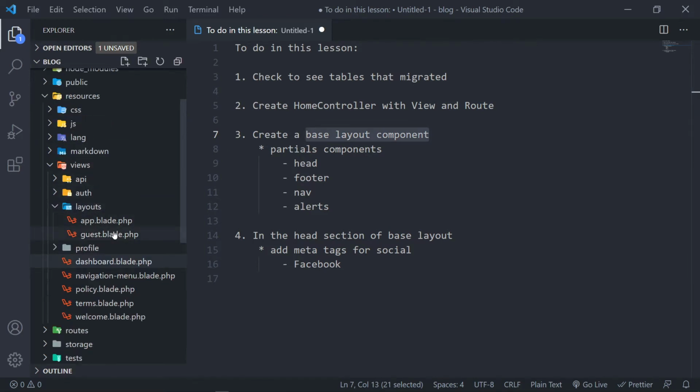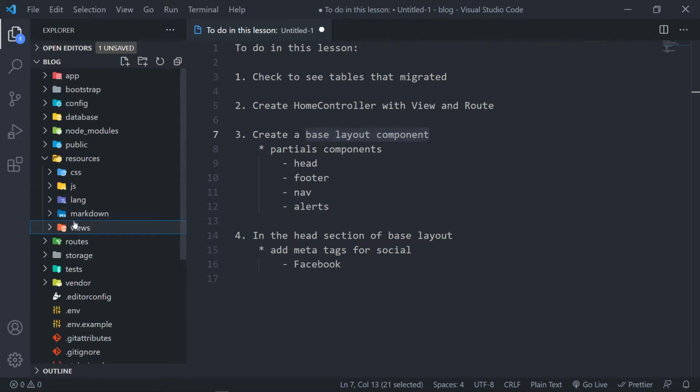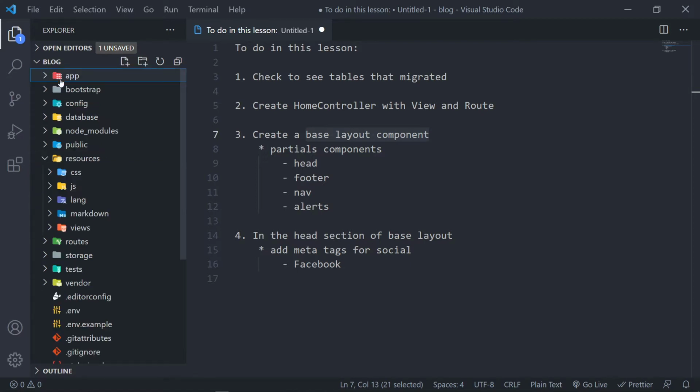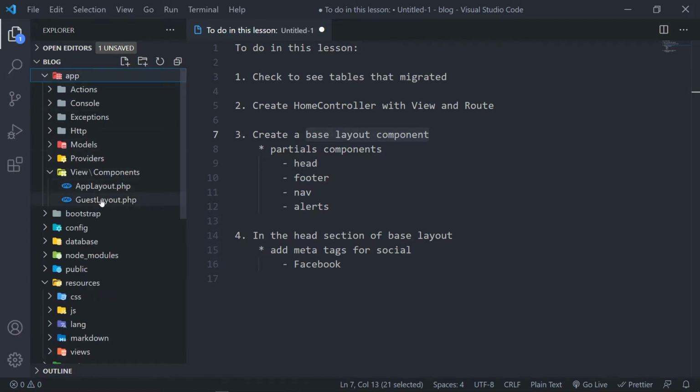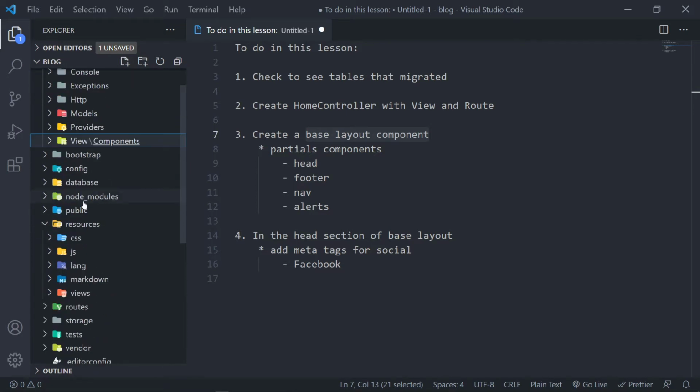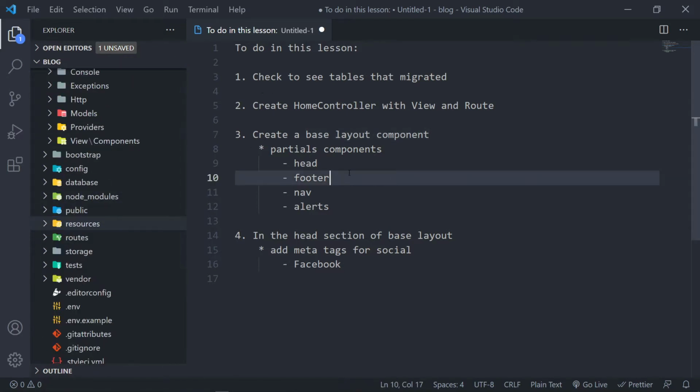Now in your layouts, you'll have your app and your guest layout. These are the layouts that you get with your Laravel installation if you use Jetstream, okay? Under resources, views, you will see components, you will see your app layout and your guest layout. We're going to create our own base layout, just so that you know how to create one, and how to use them in your own views, okay? So that's what we're going to do.